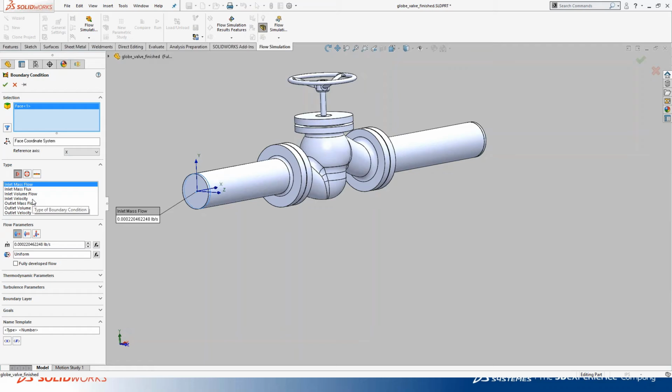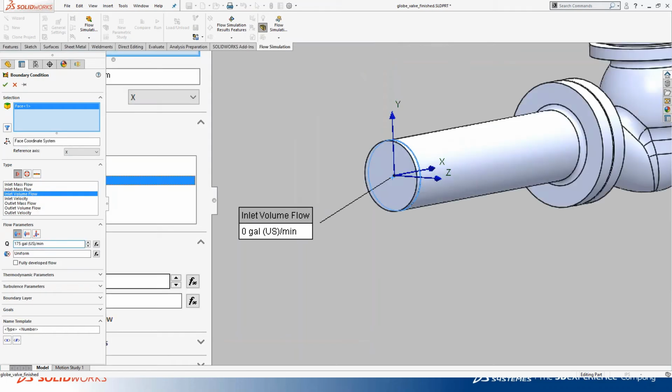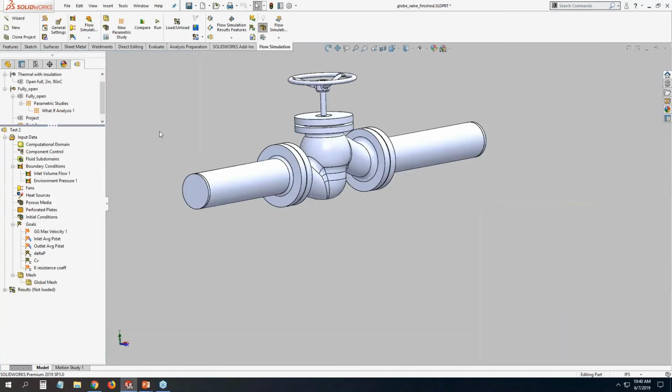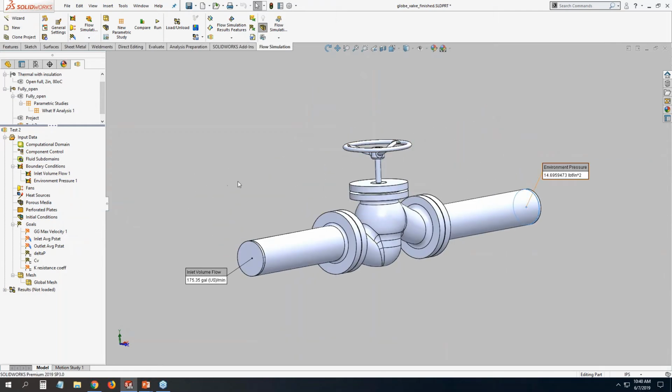In this case, we can specify a volume flow rate of a specific gallons per minute, which is set up and needed for this type of CV calculation. So 175 gallons per minute is the way we set that up. And then on the other side, if we show these callouts, we just have ambient, which is 14.7 PSI, which is the proper unit again for doing this calculation.